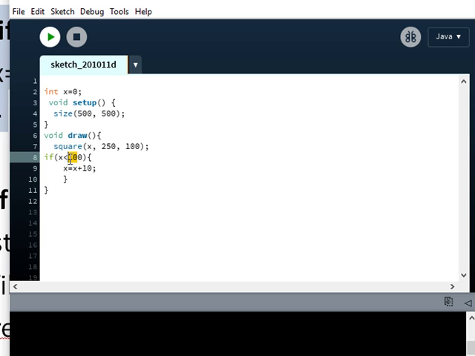So if I want it to go until 200, I would say if x is less than 200, let it move. So to start with, is it less than 200? You go up here. Yes, it's less than 200. So it will increase by 10 until it's no longer less than 200.